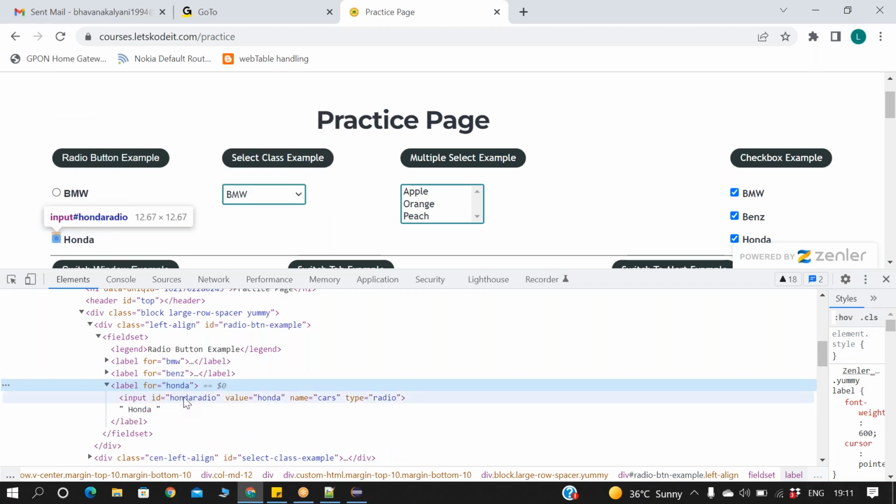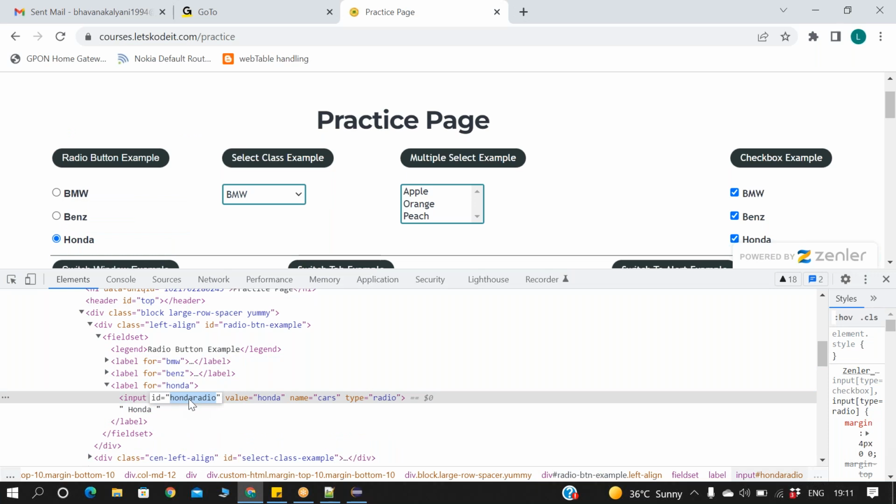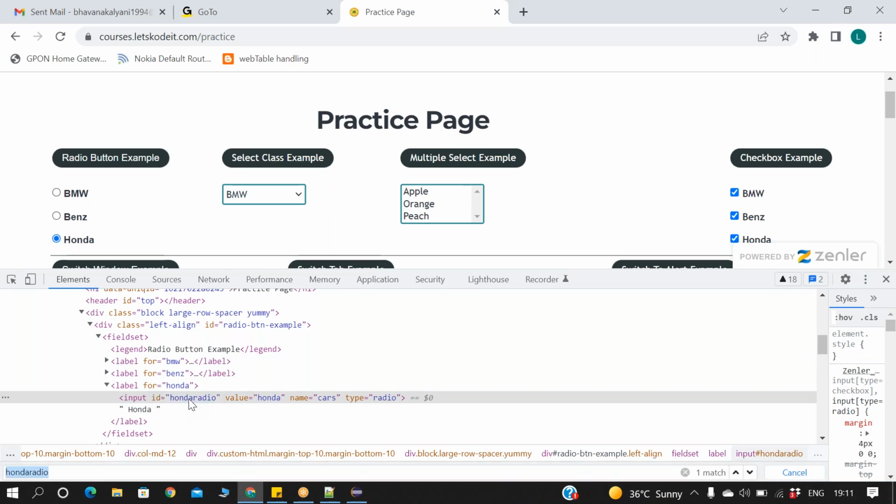See, there is a Honda radio, the direct locator is available. That locator I am going to take. See how many results are showing here. One matching result, so it is unique. I am going to take this Honda radio because if you take this Honda value, it is going to click here. But exactly we need to click on here itself.